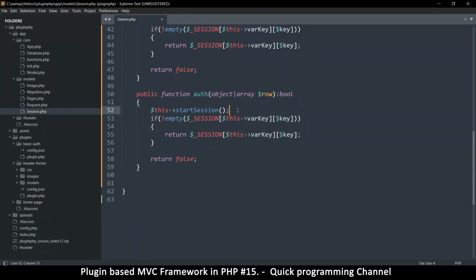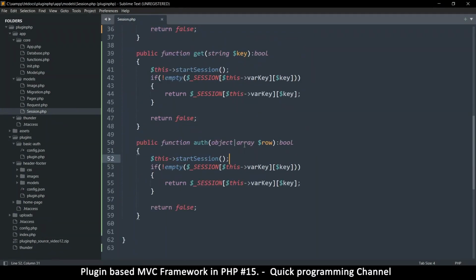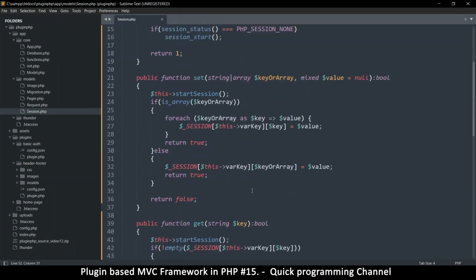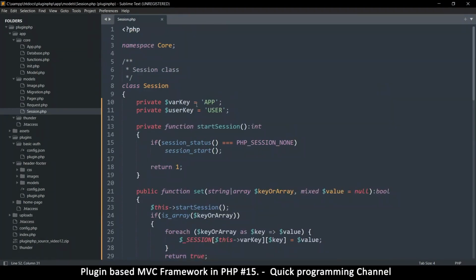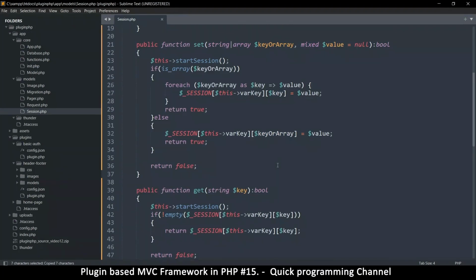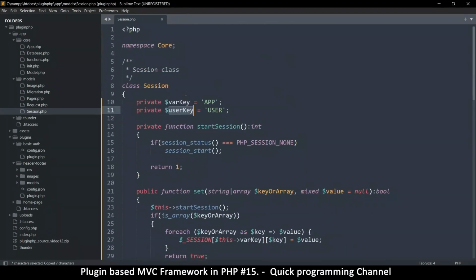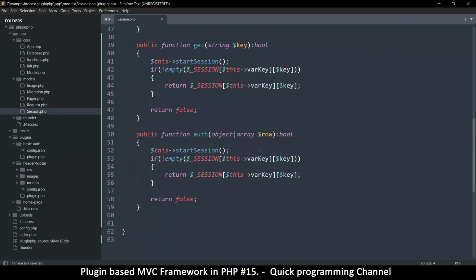So when we authenticate the user, all we are doing is saving data, that user row, into the session, right? So we're going to use this key instead, the user key, because user data, that's where we're going to save. We don't really need to separate the two, but I think it's just neater this way. So auth there, let's replace those guys.